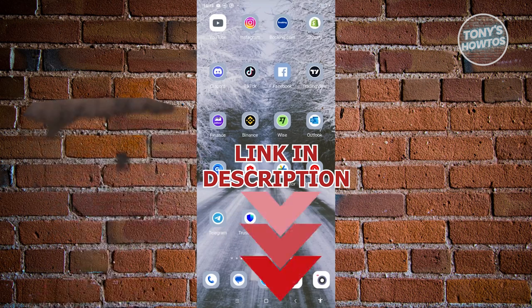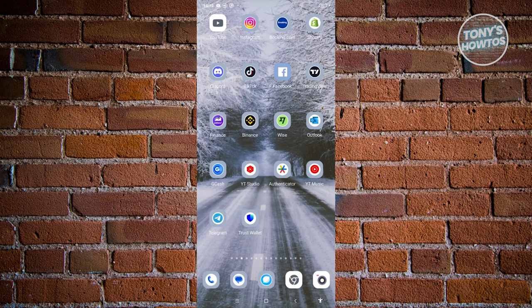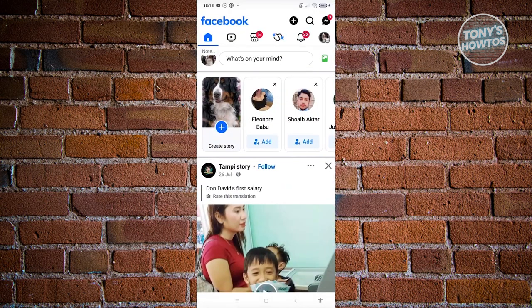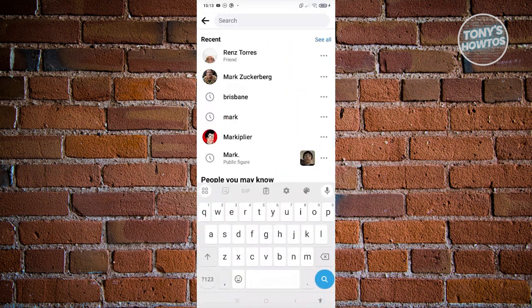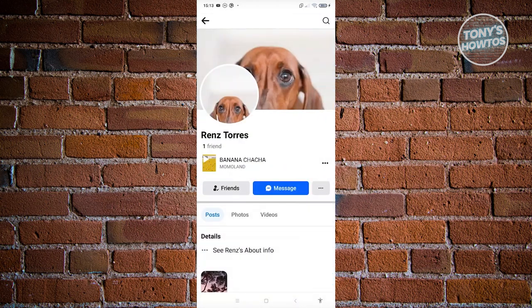So let's get started. The first thing you want to do is get the URL of your old Facebook account. Let's open up Facebook and visit your Facebook account. I have this Facebook account here that I want to recover.